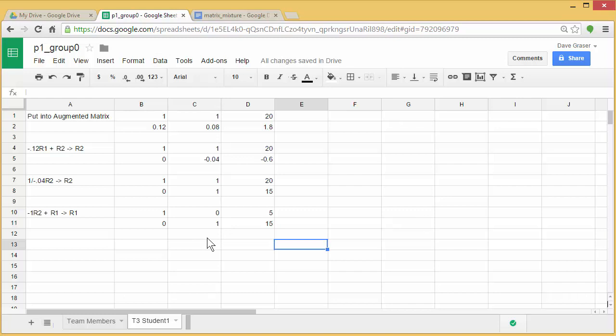This will be really handy when we start working with much bigger matrices. And so you want to try and master this. Just don't simply type in the numbers, because I'm going to check to make sure you don't do that. You want to make sure that you're doing the calculations to figure out what the new rows are going to be.